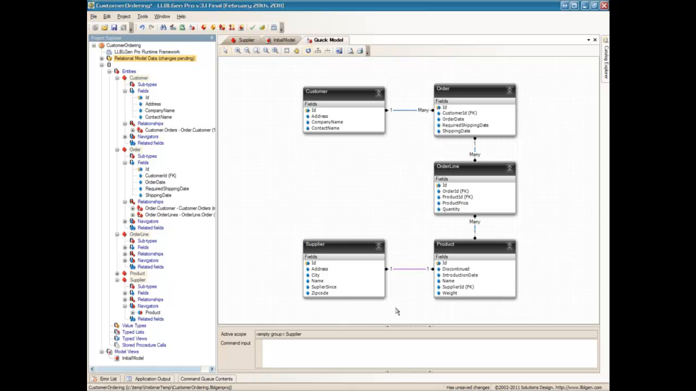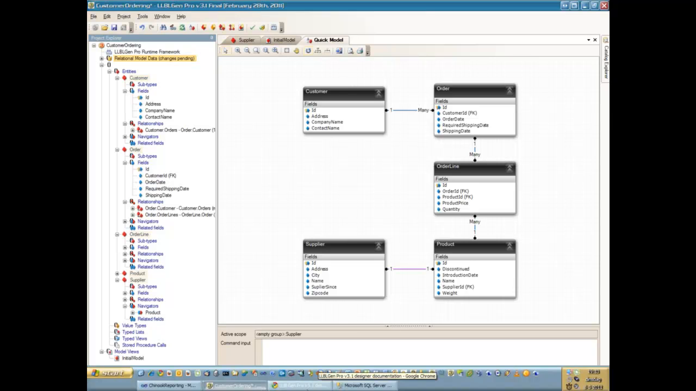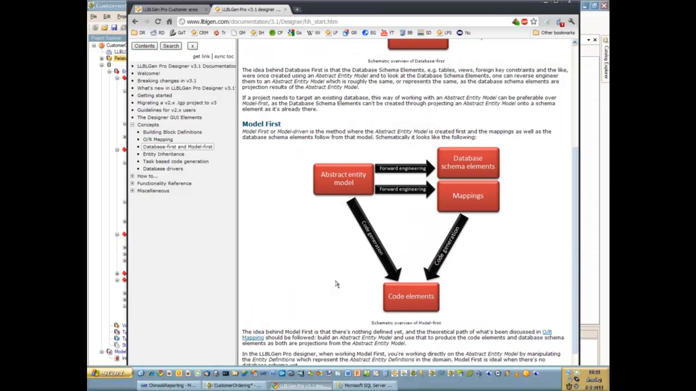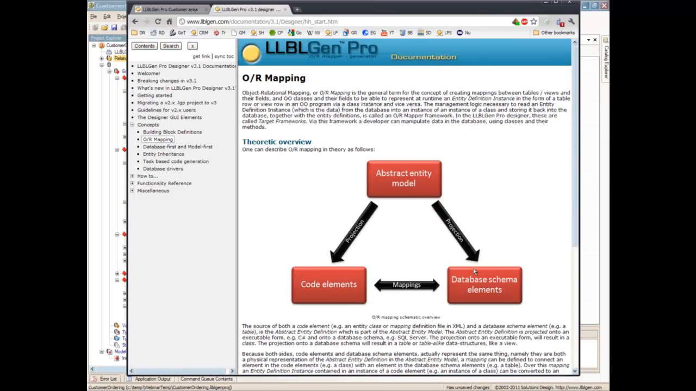And when I go back to my image, I define my model here and project it onto the database schema. And I make a change here and I project it again here. So there's always a theoretical base for why elements are in the database the way they are. Namely, they are defined here in the abstract entity model.